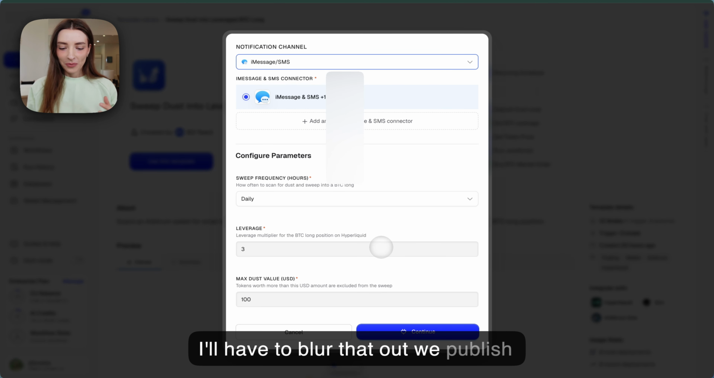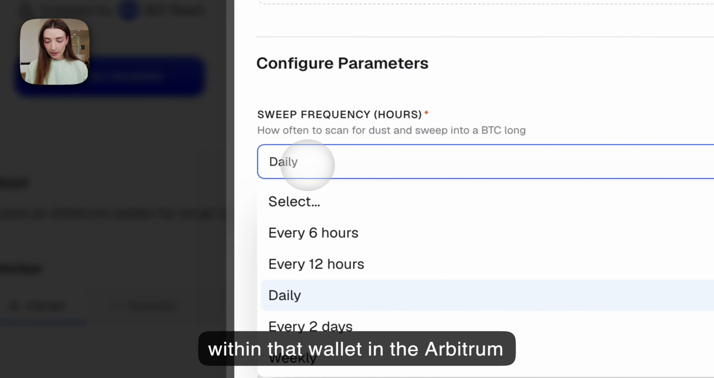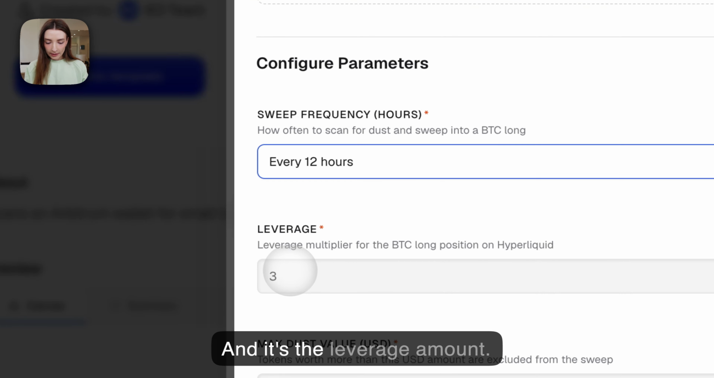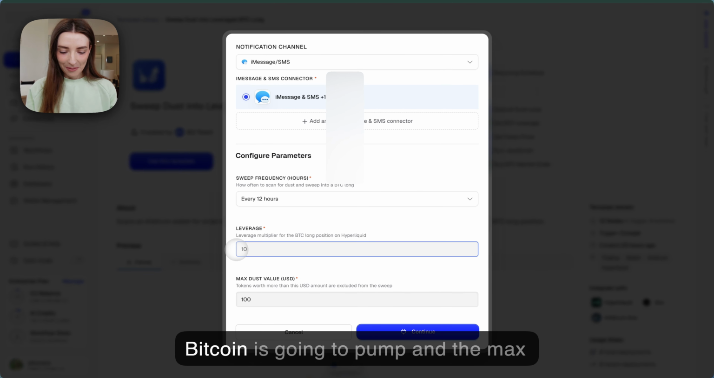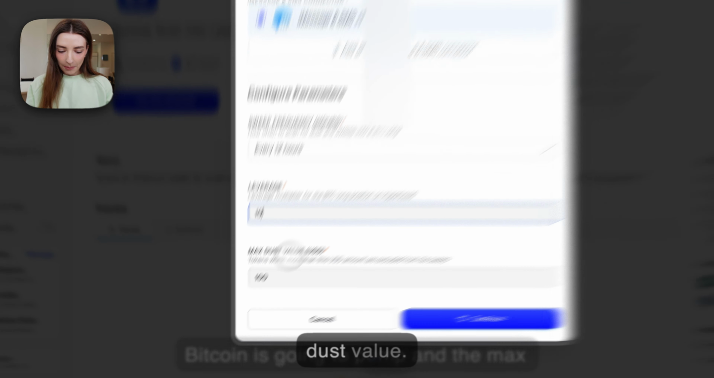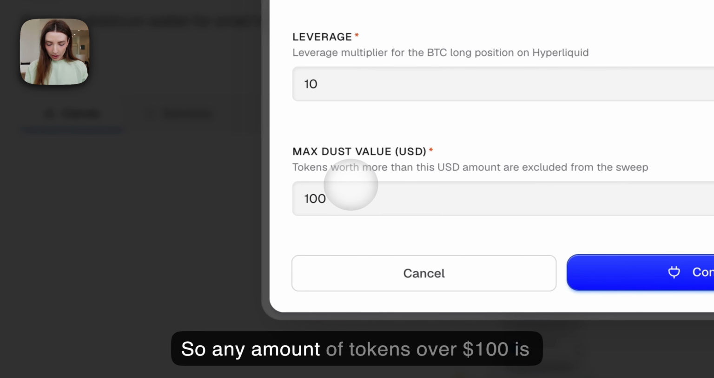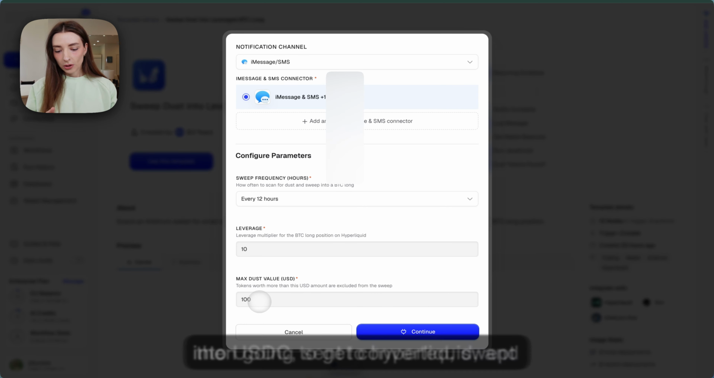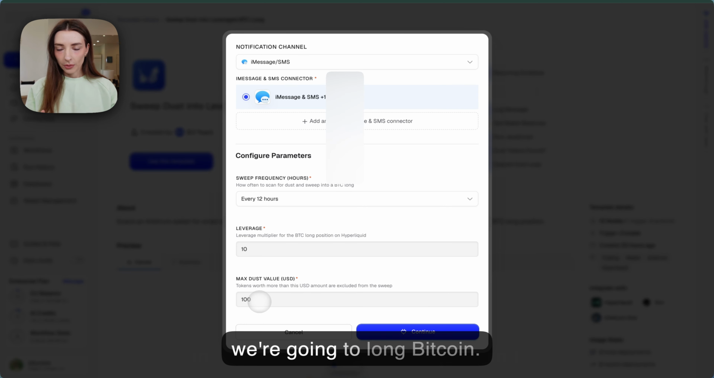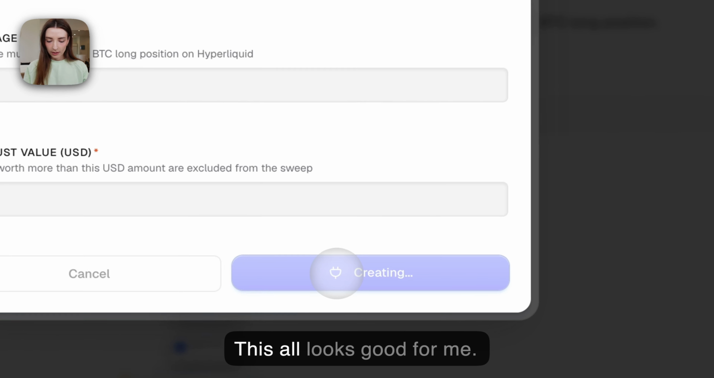From there, we specify how frequent the sweep should happen within that wallet in the Arbitrum ecosystem. I'm going to set every 12 hours and the leverage amount. So let's go 10x because we're feeling good about the summer. Bitcoin's going to pump. And the max dust value, so any amount of tokens over $100, is then going to get converted, swept into USDC, sent to Hyperliquid, and we're going to long Bitcoin. So let's say continue. This all looks good to me.